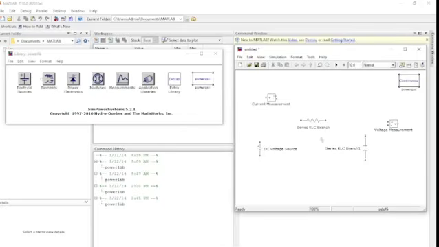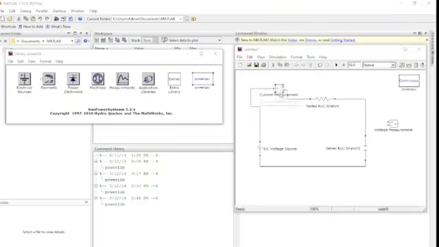Next thing is we'll connect all these particular blocks. So you just make a connection from the DC voltage source to the current measurement block, from the current measurement block to the RLC branch, from the RLC branch to the capacitor, and the capacitor back to the DC voltage source. Maybe we can just rearrange this so that it looks aesthetically pleasing.